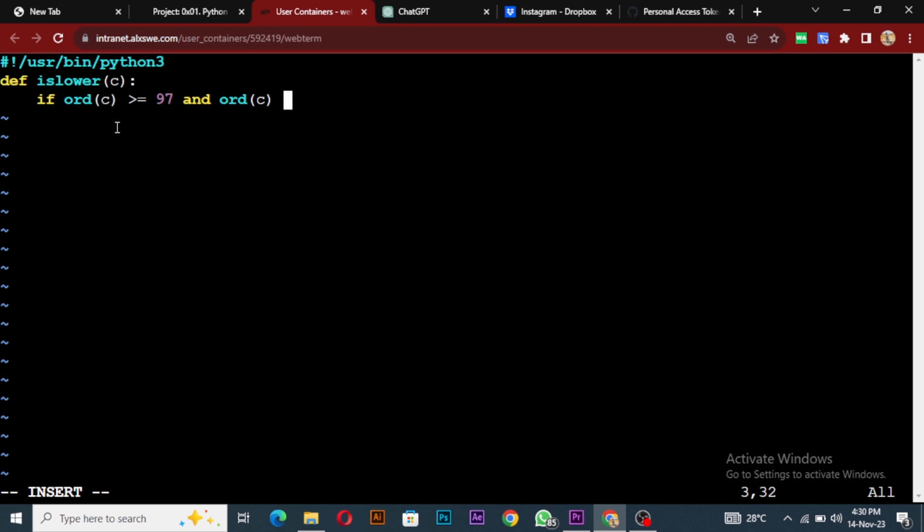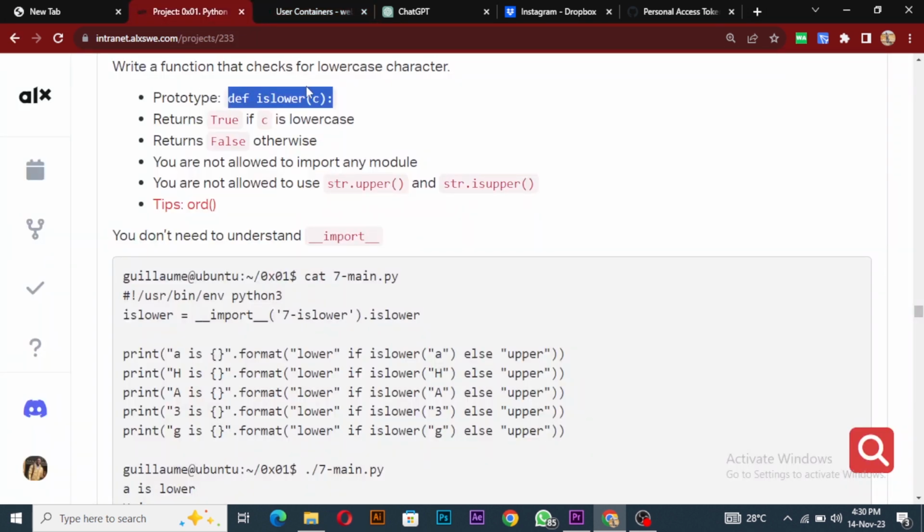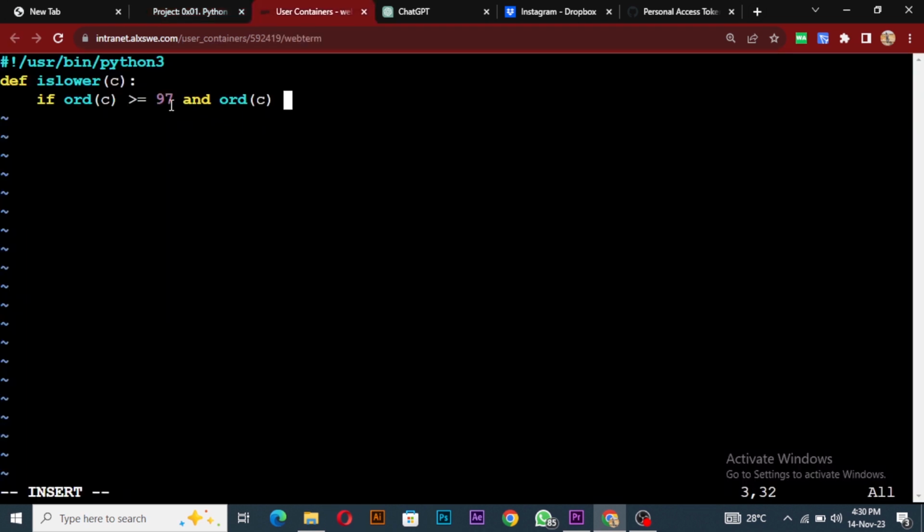is less than. So we said write a function that checks for lower character: return true if the character is lowercase, return false otherwise. So we want to check: a to z in lowercase starts from 97 to what? 122. So anything exceeding that range means it's not a lowercase alphabet.